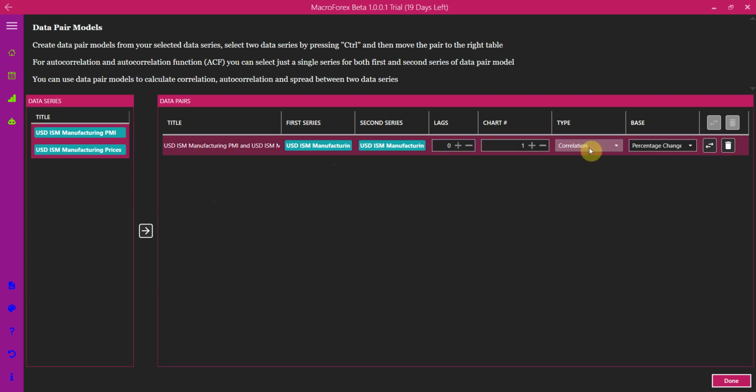So what we want to calculate is the normal correlation, and based on what? If I set this to normal, the calculation will happen on raw data, and that's not what we are interested in. What we are interested in is the calculation of correlation based on percentage change of the data. So I set the base to percentage change, which is the default value, and lags to 0. So there is no lag on the data series.